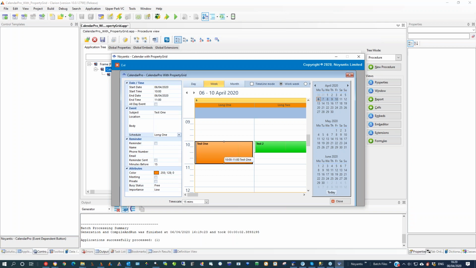If I was to resize, we can see that's just gone from 10 to 10:30 to 10 till 11. That's correct. And of course I could change it up here. So I could say, okay, that is now 10:20. And it will change the calendar accordingly, and that is now saved. So the event record on file has now been updated as well. So that's all real time for you.